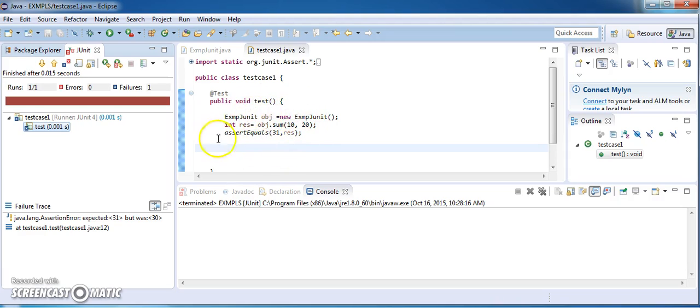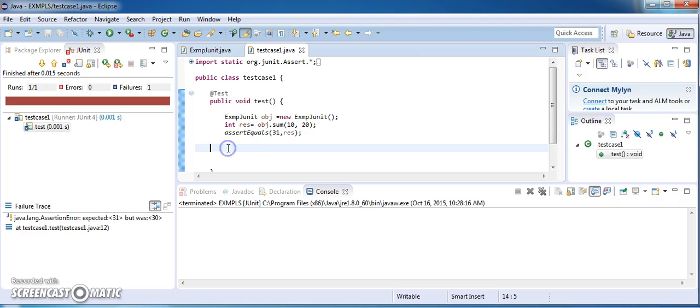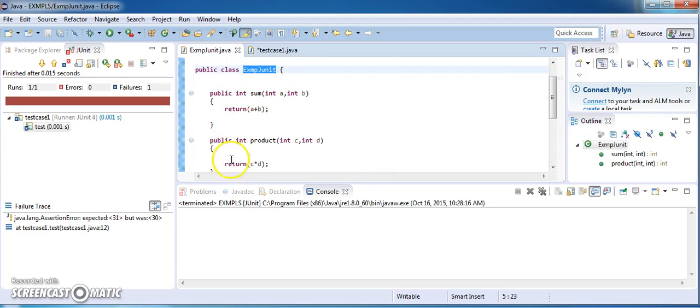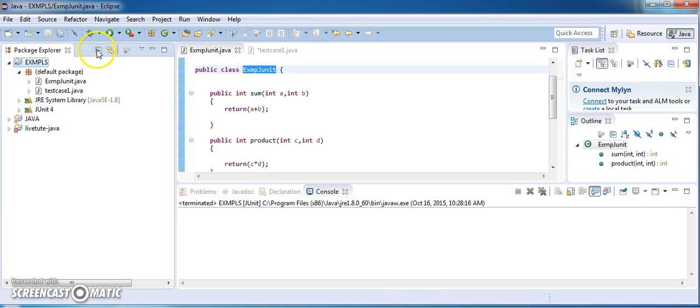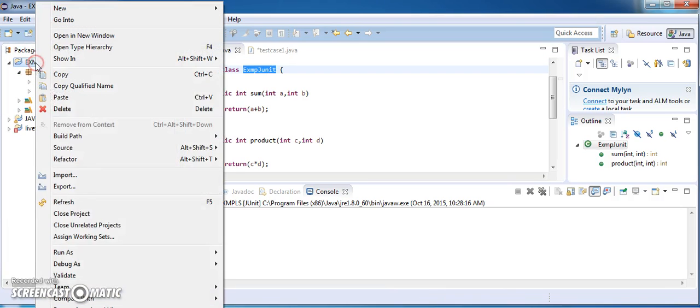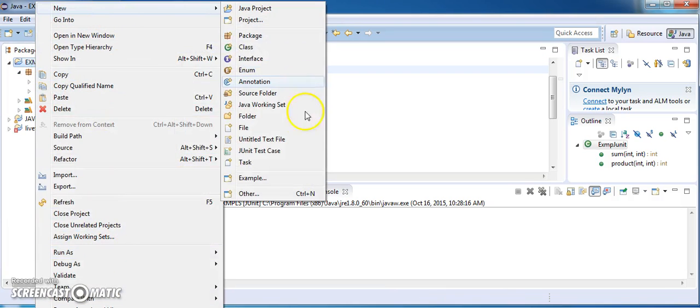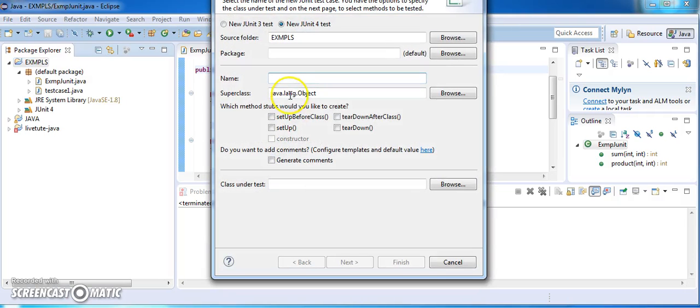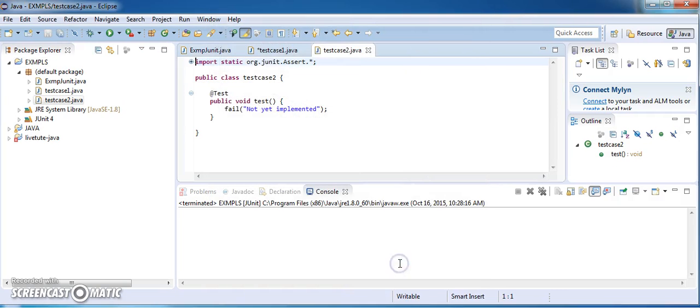So this is about the test cases. Test cases are nothing but writing cases for each and every method, right? Where you can compare the actual result with the expected result. Now let me run one more test case for my product. Just close this JUnit, right? Go to your example and just create a new JUnit test case and just give this as test case number 2 and just say finish.